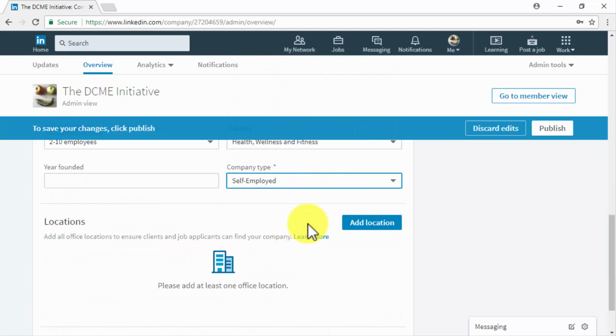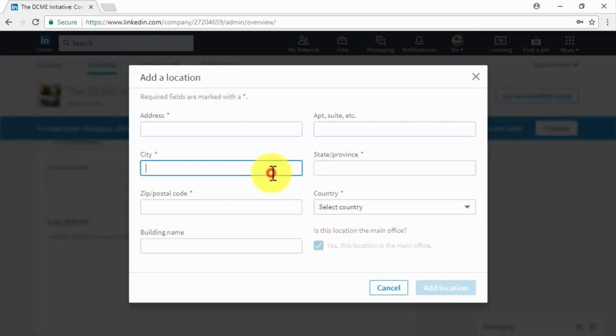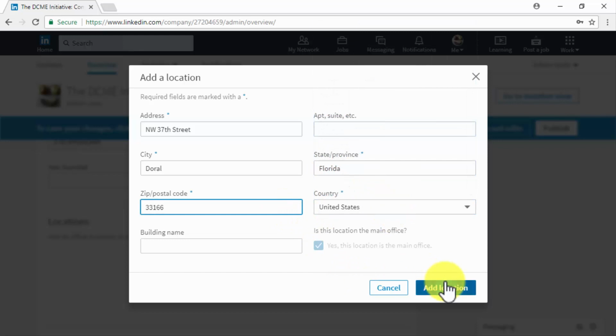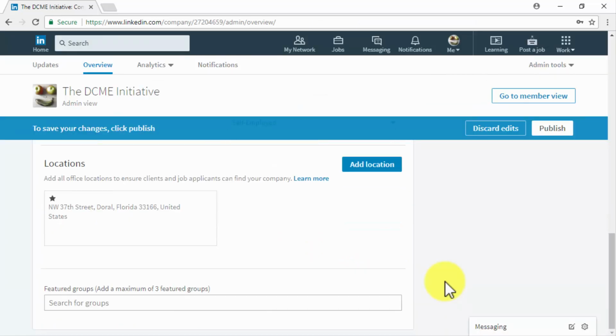You can optionally enter the year your company was founded in the Year Founded field, although it is not required. Lastly, you'll have to enter your company's location by clicking on the Add Location button. Required location info includes your company's address, city, postal code, province or state, and country, and you will simply have to click on Add Location once you enter the required location info.